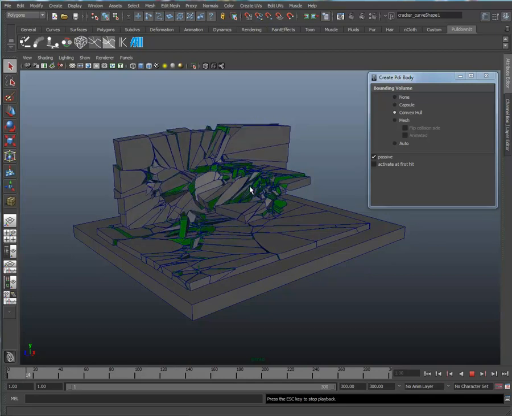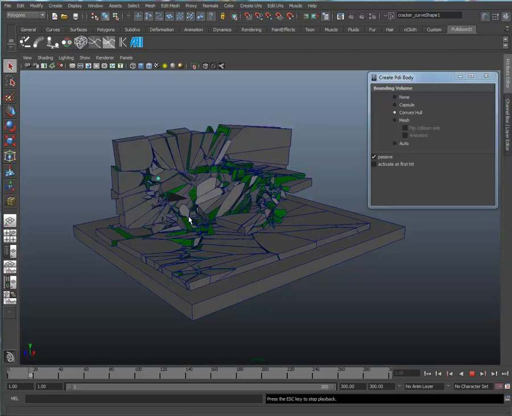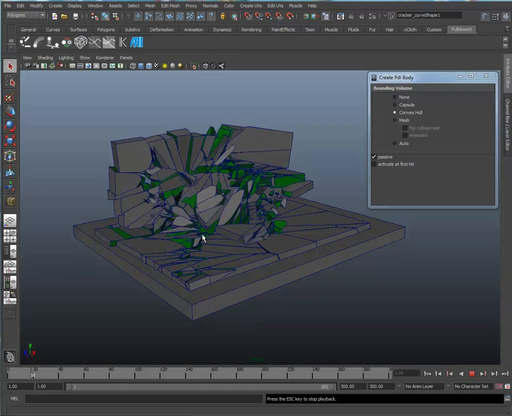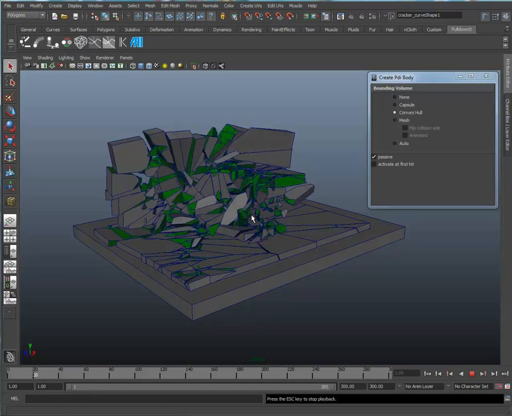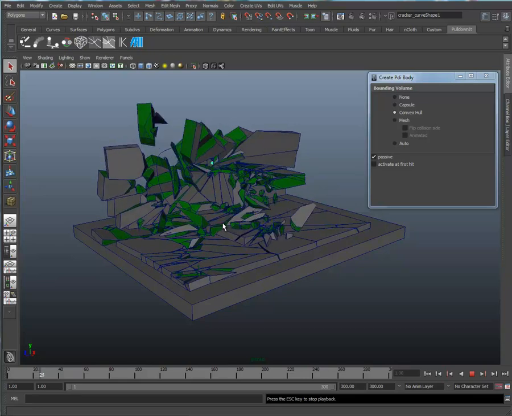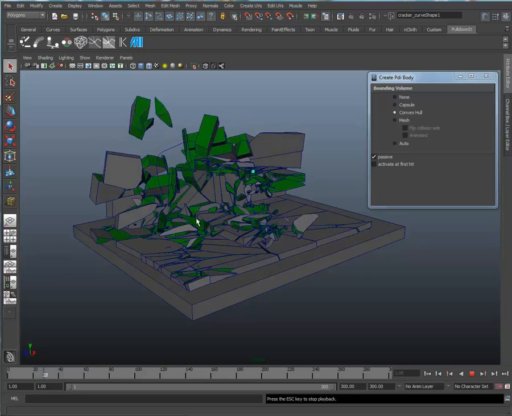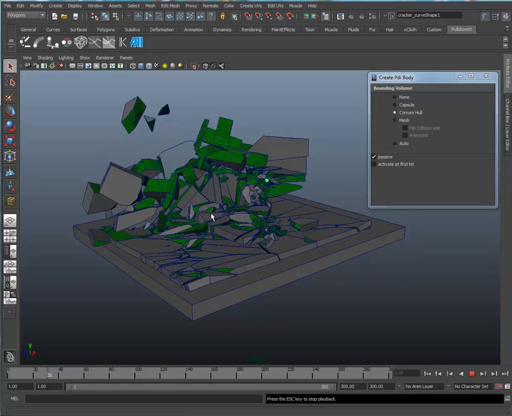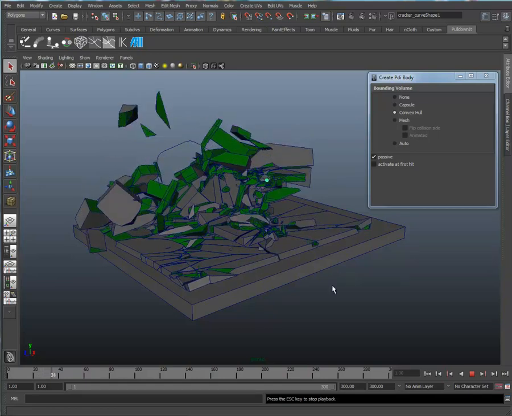So gravity's acting on everything. It doesn't hold together well. It creates quite an interesting simulation, but not exactly what we're after here. So let me show you how to make this a little more sophisticated by creating what's called a fracture body. And this is going to be a basic fracture body. There's two kinds of fracture bodies, basic and advanced, and we're going to go ahead and start with basic.